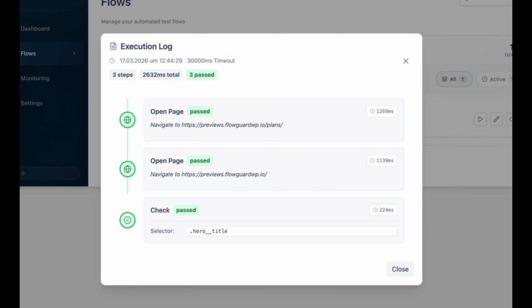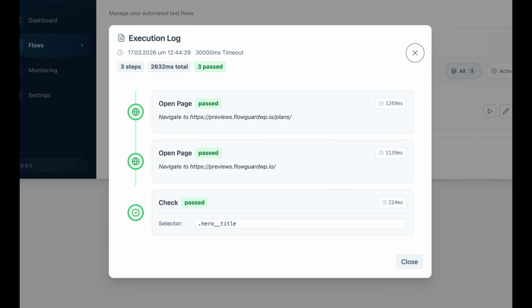So what actually happened here? Flowguard launched a real browser, visited your site exactly the way a real visitor would, clicked through your pages, and verified that everything is showing up correctly. Fully automated, no manual clicking required. And that's your first test done.